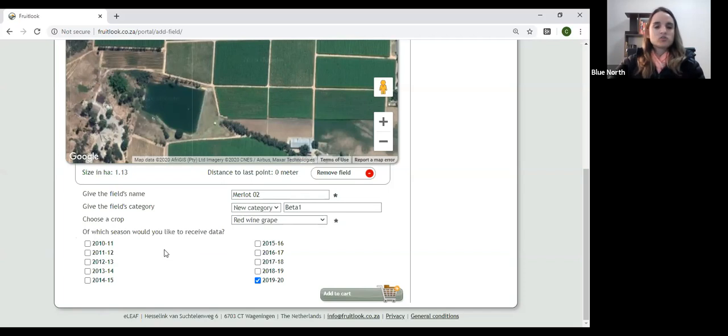And FruitLook was started in the Stellenbosch-Franschhoek area, in the wine area, basically. So if you have a farm in Stellenbosch, for example, and you want to join those blocks, you can get data all the way back from the 2010-11 season. But if your blocks are Robertson eastwards, you will only have data available from the 2017-18 season. So yes, you can have historical data, but only if it was covered by FruitLook during that specific season.